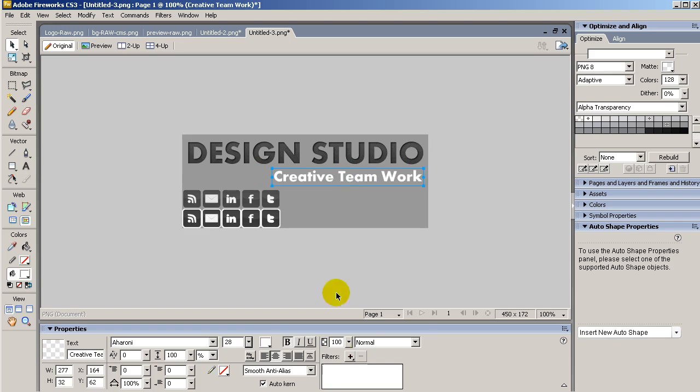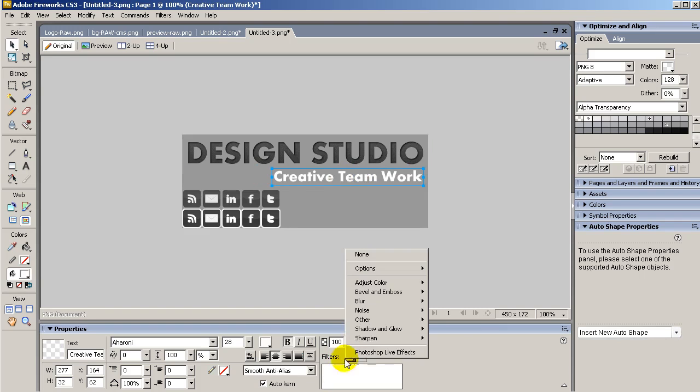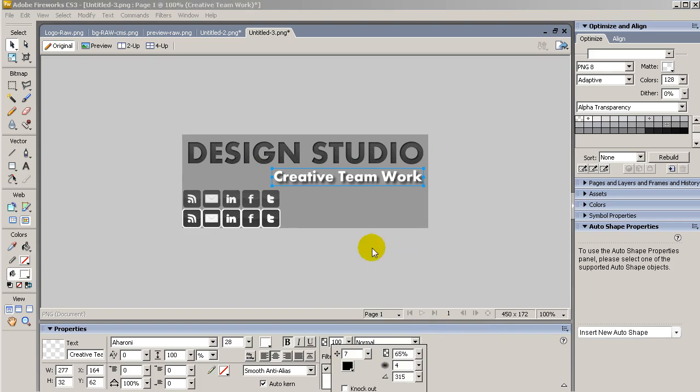Click again on the slogan and then on filters, click in there, shadow and glow, then drop shadow, and we are going to play around with that shadow. Let me make a selection in here to probably 4, and then increase the opacity. There you are. We are going to reduce a little bit, 3 and 3 down here. I think that will be good.